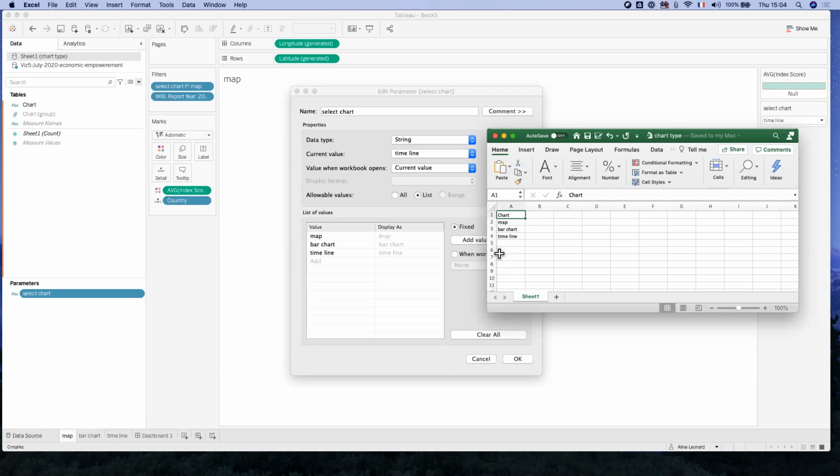So I will wait a few minutes to be sure that everybody is ready. Okay, so I hope everybody has this small Excel open in the workbook.